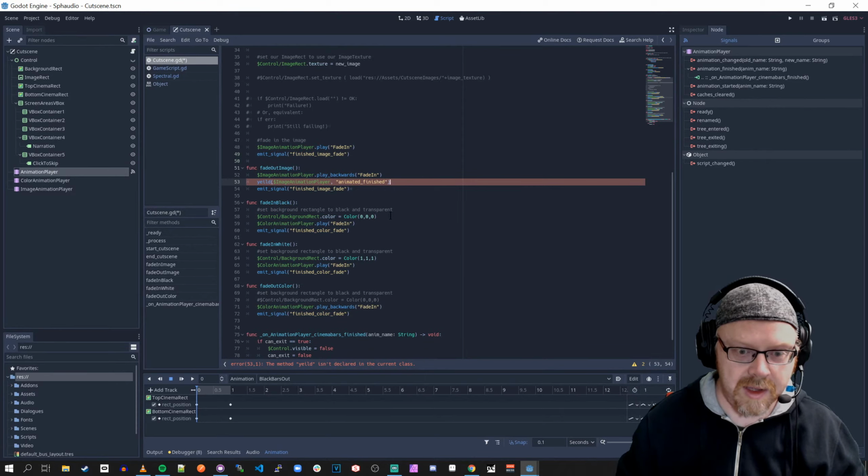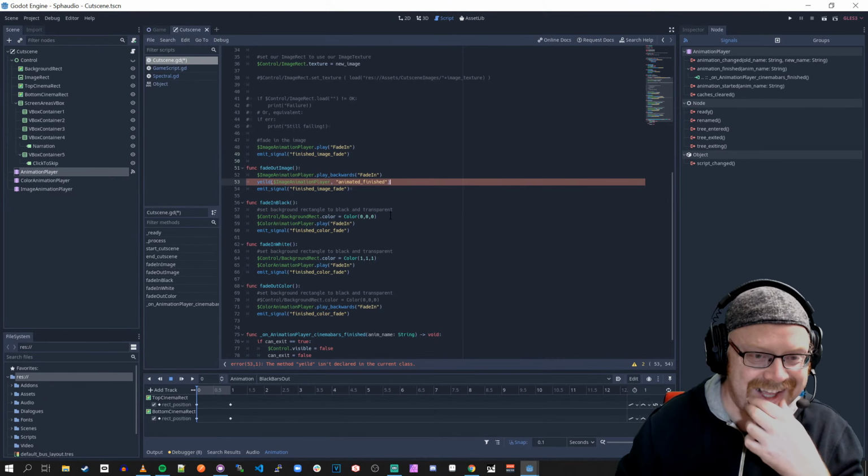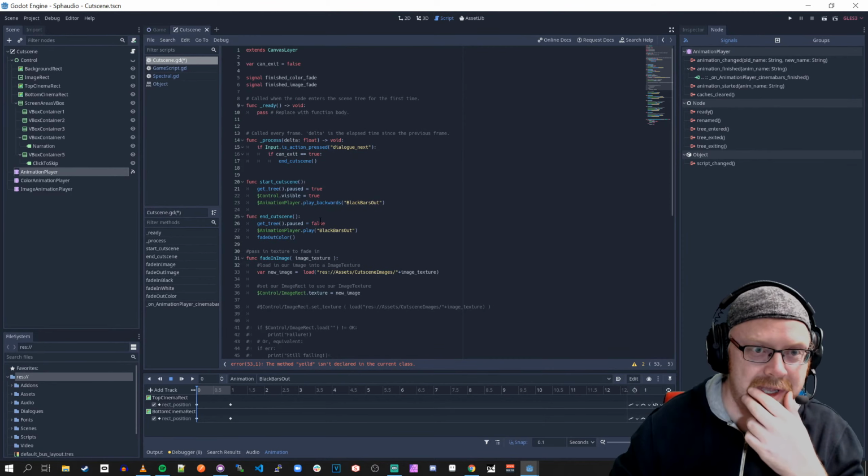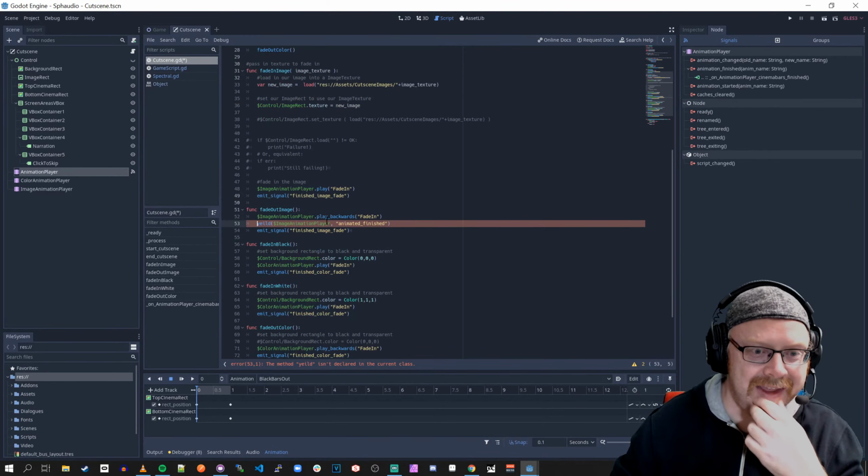The method yield isn't declared in the current class. Really? What are we in at the moment? Oh, canvas layer. Is that the problem? No, it can't be.